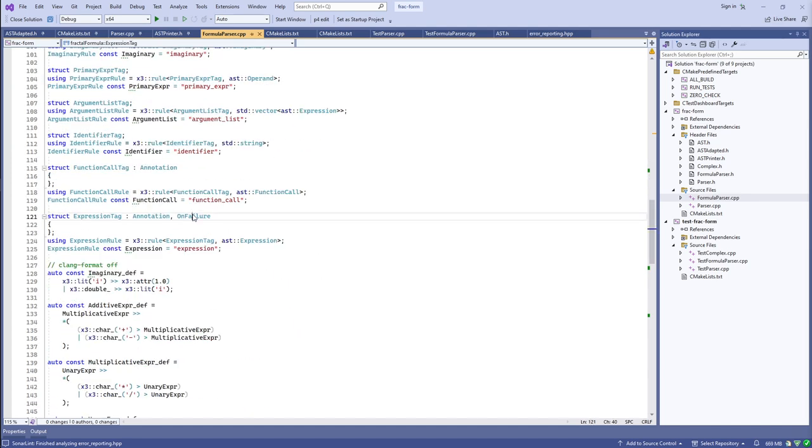Similarly, for failure, when this rule for expression fails, it will invoke the onFailure callback associated with the tag. So this derivation machinery on the tag is just a way to get Boost.Spirit aware of our onSuccess and onFailure callbacks.